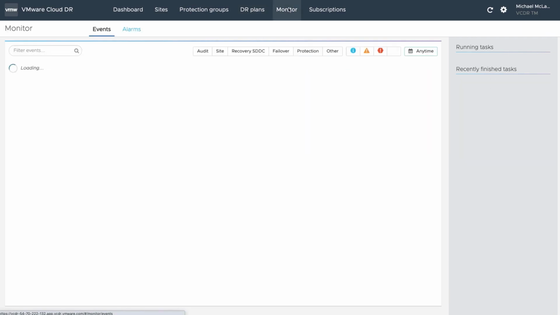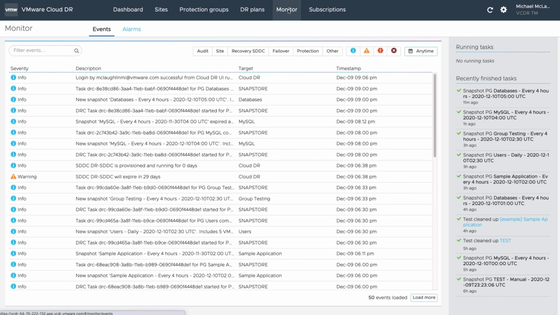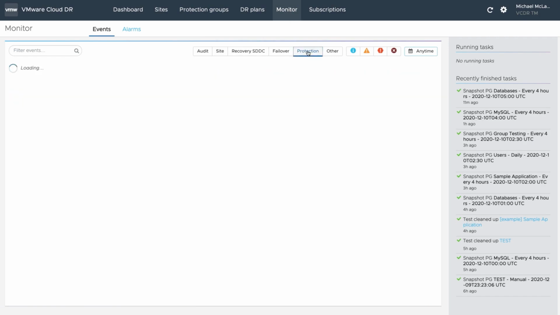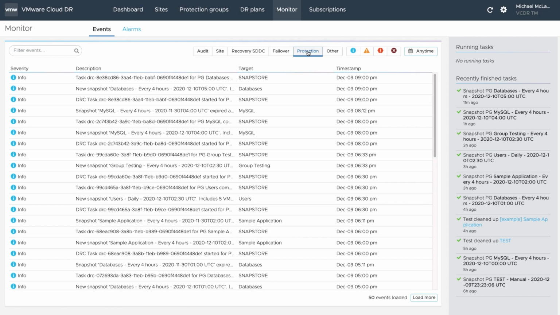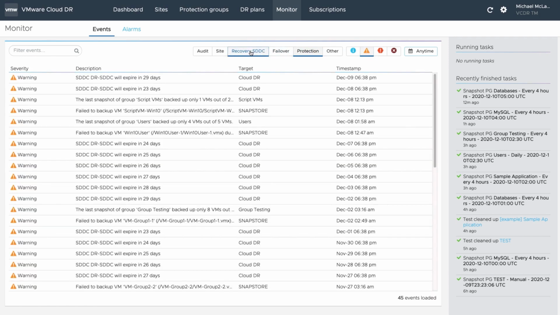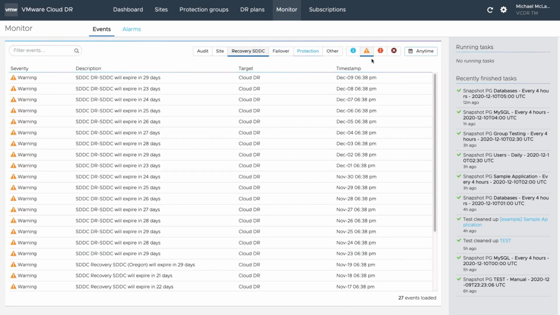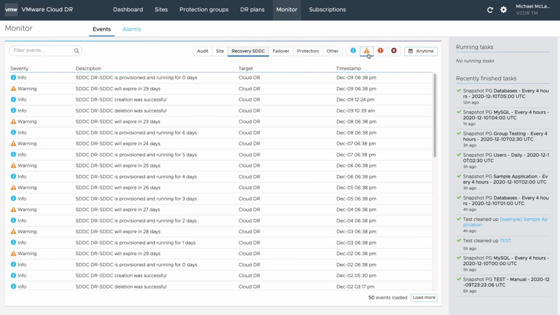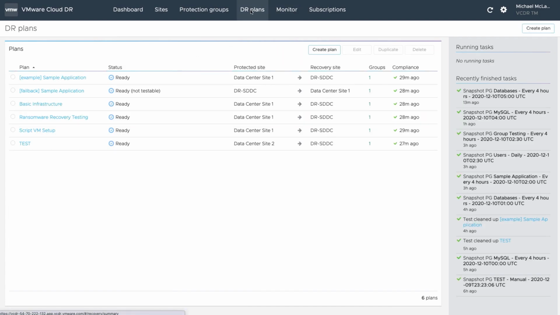So through the dashboard, we have a number of things, including a monitor capability. And I can narrow down, for example, just protection-related events. And let's say I want to see if there's any warnings. Maybe I've got some jobs that didn't run successfully that I might want to investigate. So as an administrator, I want to make sure I have a healthy environment. I can look at my SDDC and basically pick the topic that I want and the level of event that I want to look for, and use this high-level monitoring as well.